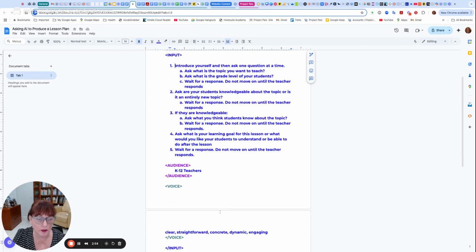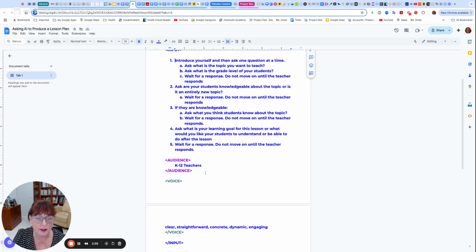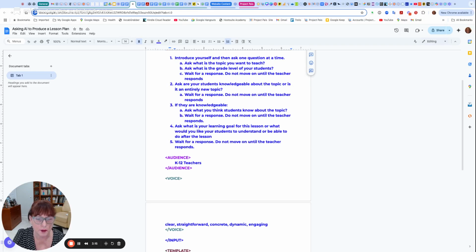And then it's also very important that you always tell AI who the audience is, who it is supposed to produce this lesson plan for. Of course, in this case, it's K-12 teachers. It could have been a lesson plan for higher education. So you specify exactly what the audience is that it needs to adjust the lesson plan for.